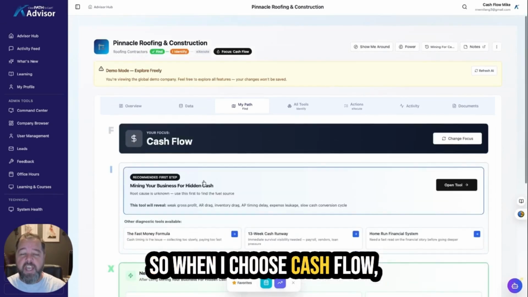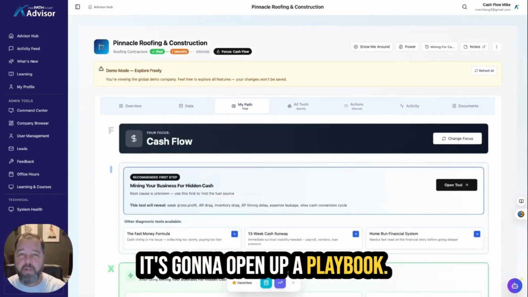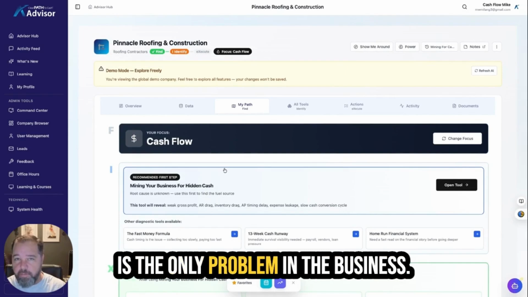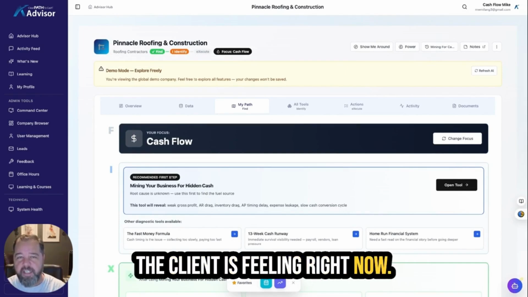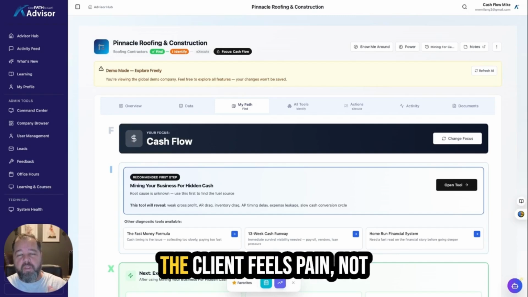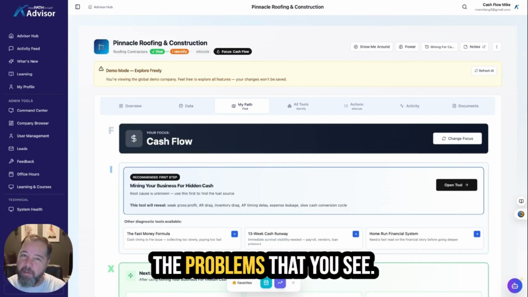When I choose cash flow, it's going to open up a playbook. And that doesn't mean that cash flow is the only problem in the business. It's just the pressure point that the client is feeling right now. You need to start where the client feels pain, not the problems that you see.